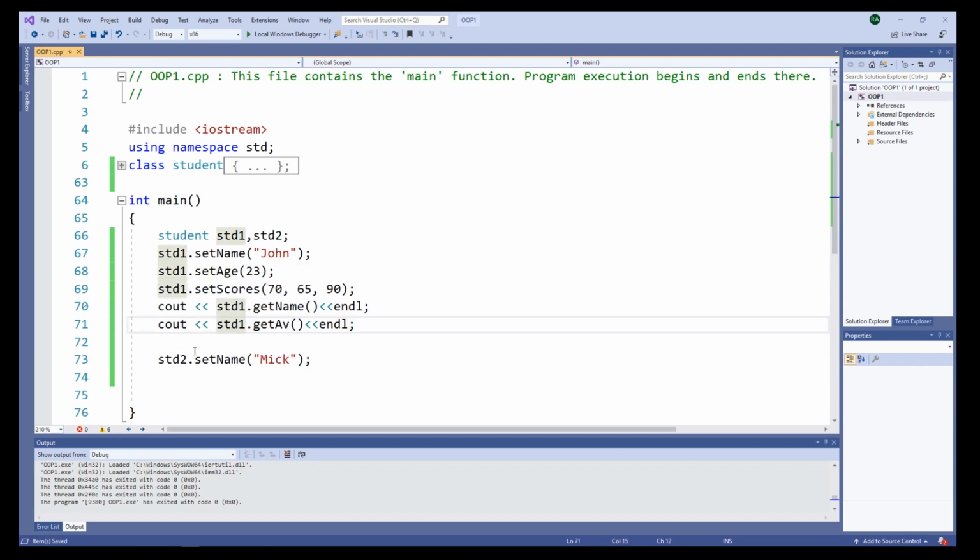So this is the first part, and in the second part of this lecture will be about constructors and destructors as well.